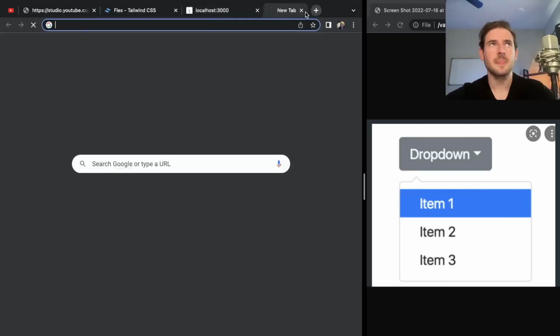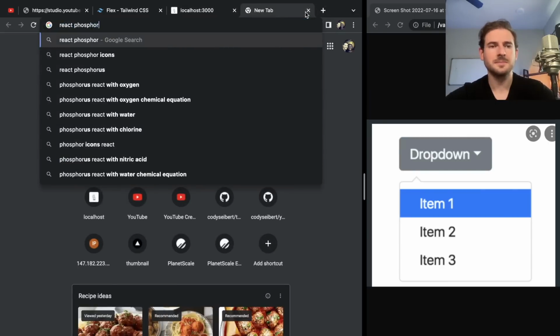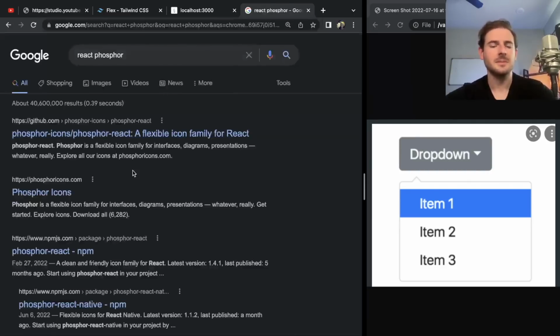So I've been using React Phosphor. As you can tell, I made meatballs last night. Those are the recipes I was looking at. Be careful of my histories, huh? You know what I'm cooking every night.